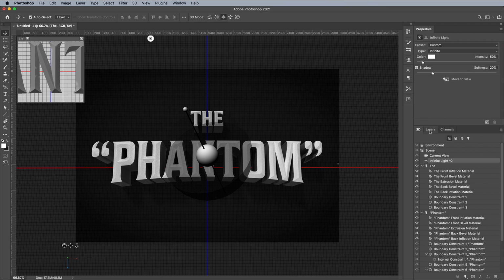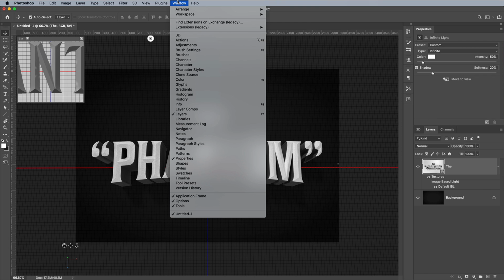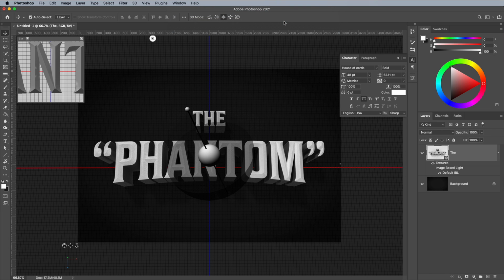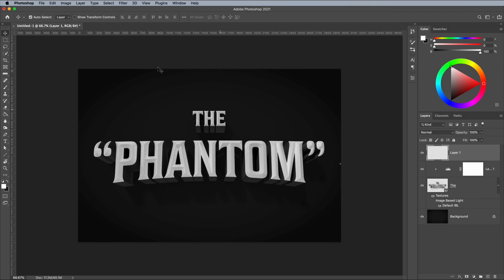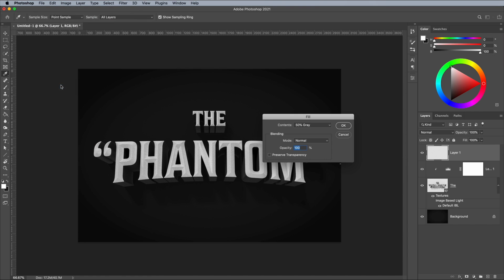Switch back to the default Photoshop layout under the Window, Workspace, Essentials menu to clear the 3D tool panels. Add a levels adjustment layer, then clip the layer so it only applies to the text, not the background. Adjust the sliders by a couple of units to improve the contrast of the 3D text. Create a new layer, then go to Edit and Fill. Choose 50% grey.